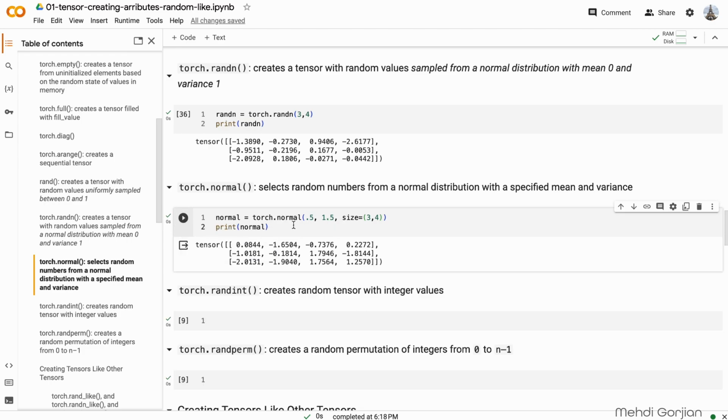So here the only difference between randn and normal is in randn the mean was 0 and the variance was 1, but here we can define the mean by ourselves and also the variance or standard deviation by ourselves.